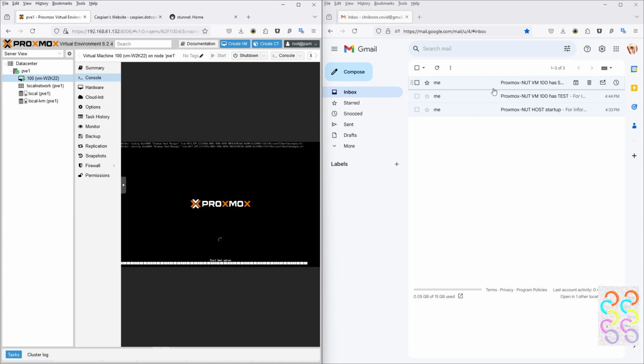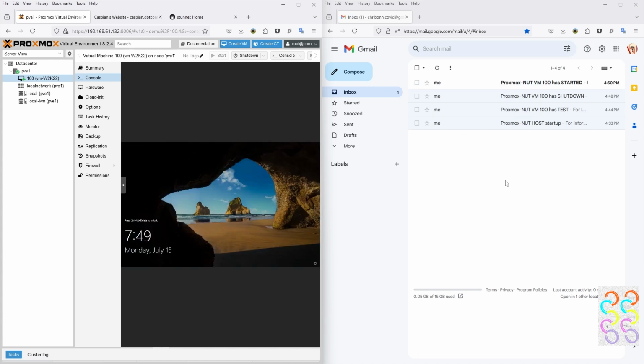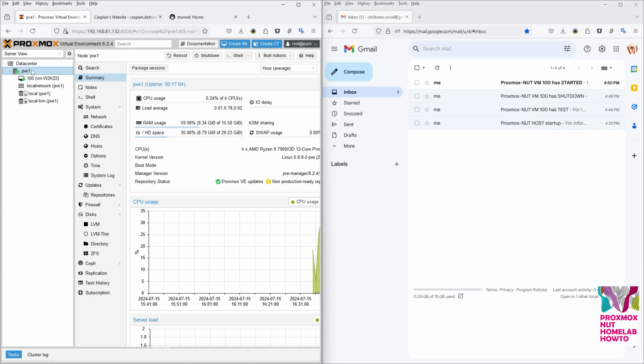Proxmox is restarting. We have VM100 has started. If I shut down the virtual environment, I expect to see a number of emails generated. The expectation is that Proxmox is going to shut down Windows, which will in turn send an email. And after VM100, the Windows server, has shut down, Proxmox will shut down itself and in that process also send a second email. Let's do that.